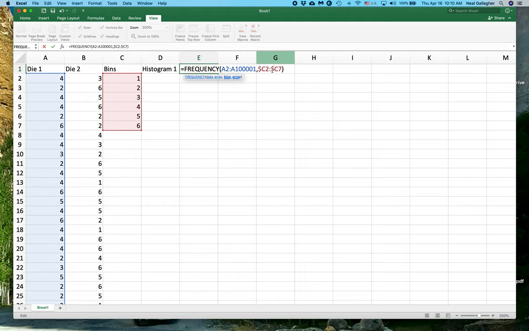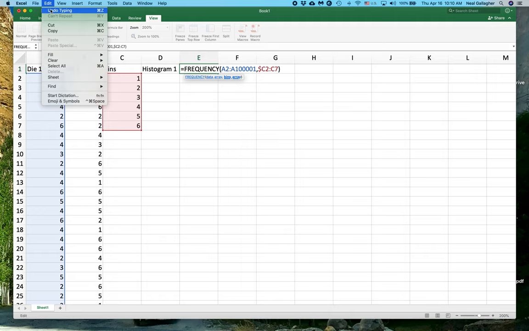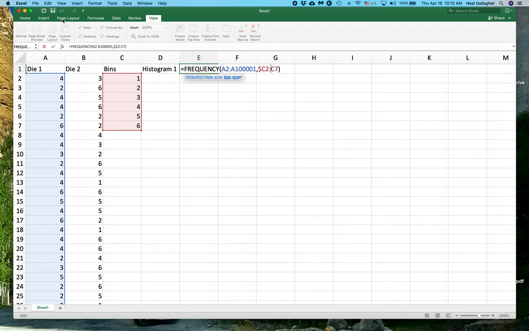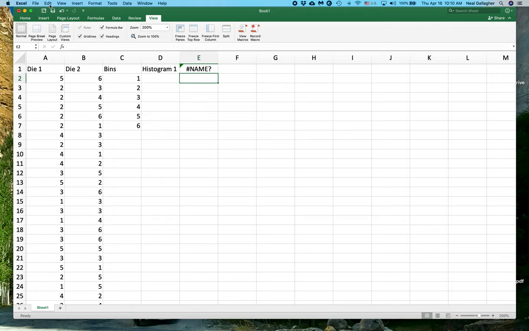I think I made another mistake here because I didn't select these things to begin with. Let me try to, that's probably not going to work. I'm trying to just copy what's in there right now so I can just paste it in a minute. Okay. Undo typing. Now, let me try again.